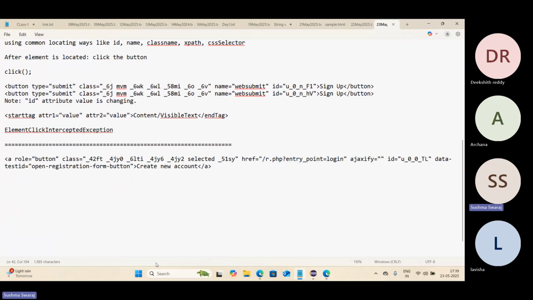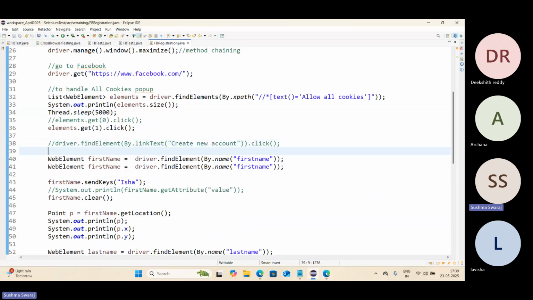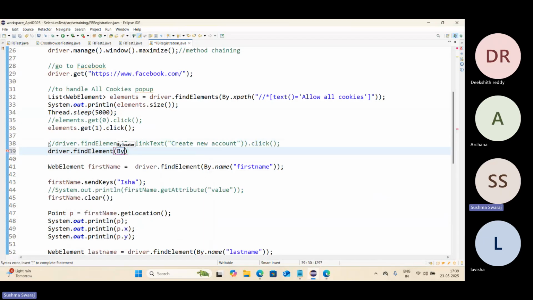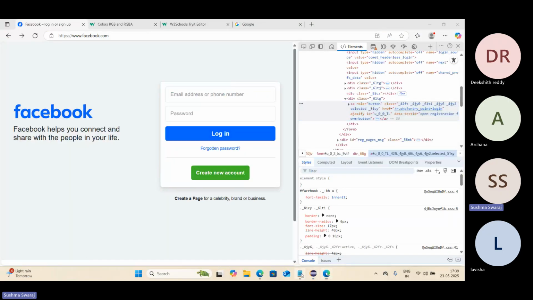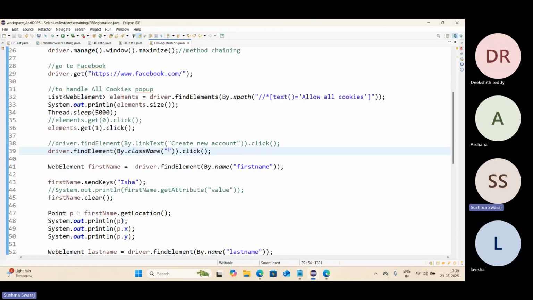If you see in our program, I am clicking the link with the text equal to create an account. Instead of that, I'm trying to use find element by dot class name, because the class name is also given by the developer. Here I want to explain one error. That's why I'm writing like this. When I copied this, I realized the class is there, so I'm copy pasting it and trying to click.